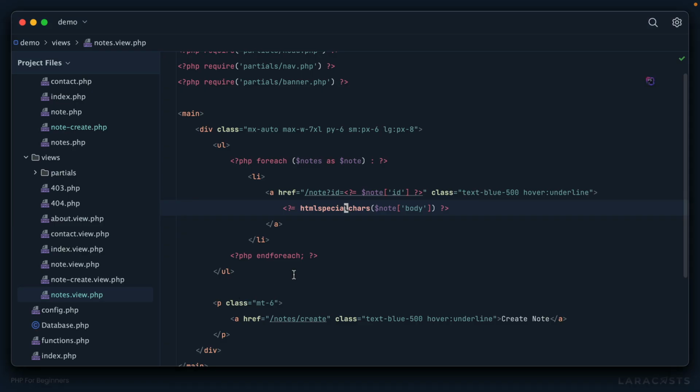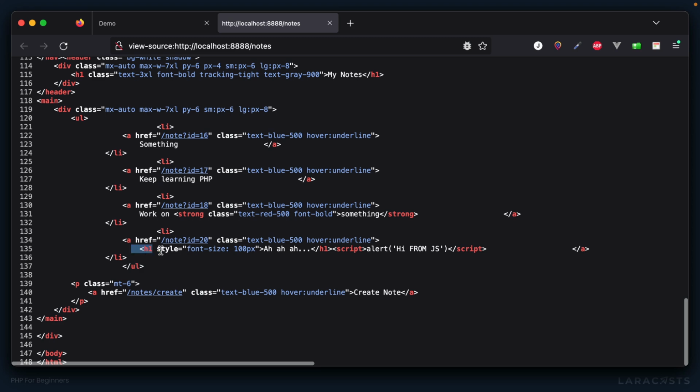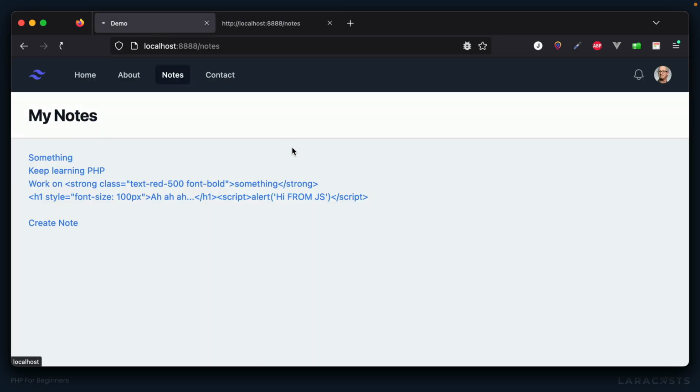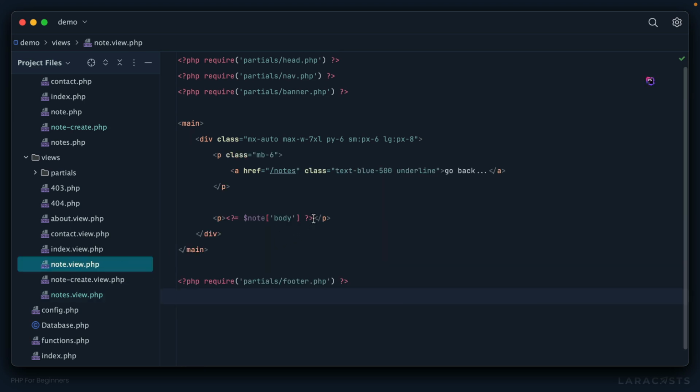Again, just to make it crystal clear, if I brought this back to what we started with and we give it a refresh, scroll to the bottom, now it is treated as HTML, which is why we see that alert. All right, good to know. So let's update this, and then I'm going to do the exact same thing anywhere else we display the note. So how about one right here? And I will paste that.